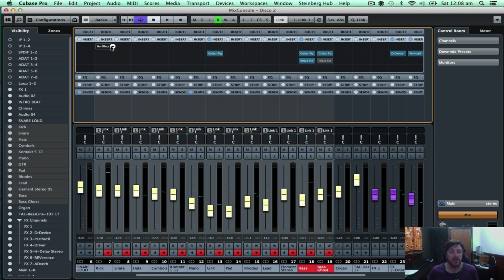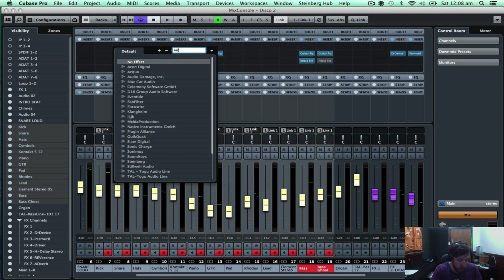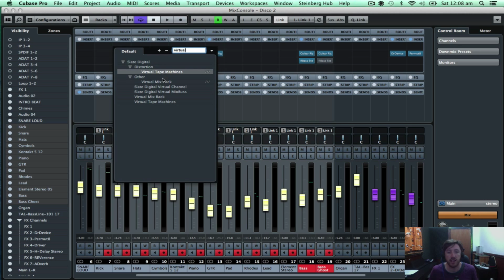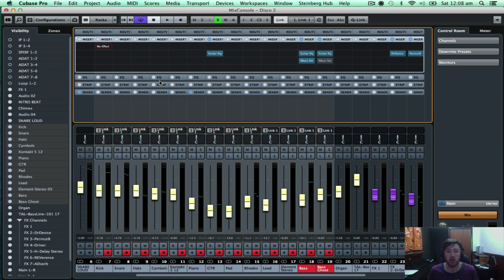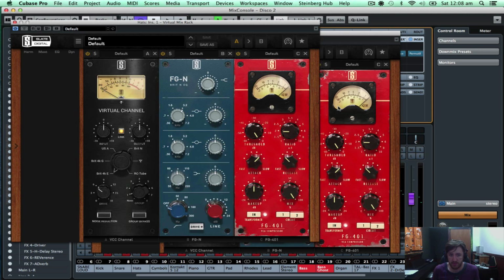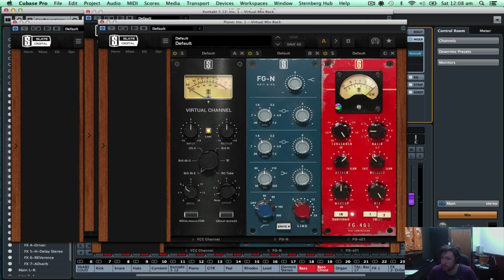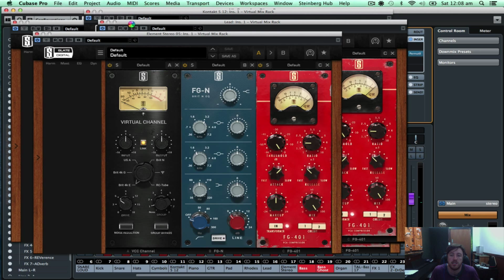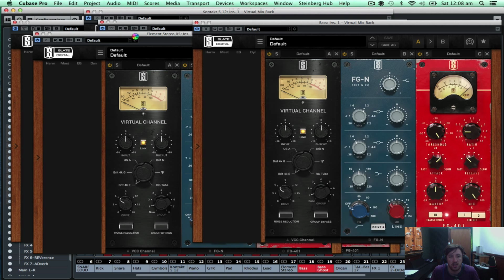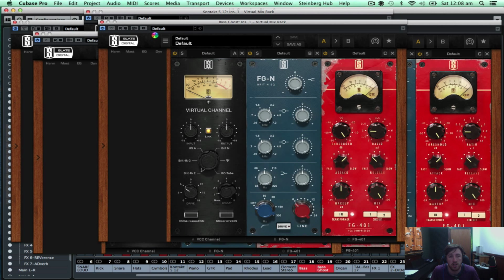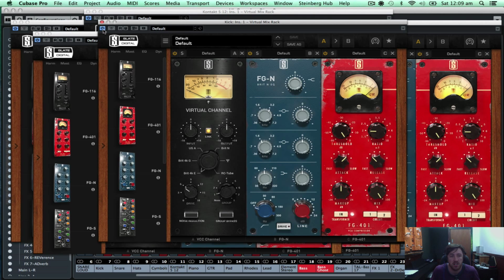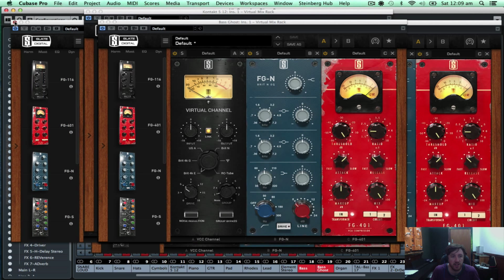So now if I load up Virtual Mix Rack, it will load that up on every channel that I have selected, and it will load up that preset. Takes a little bit of time just because there's multiple channels. So there you go, we've got all of our channels loaded up with the new default that we just created.